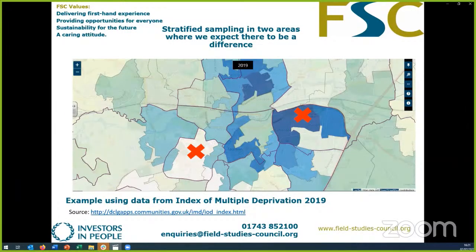So the final sampling strategy that I'm going to talk about is stratified sampling. Stratified sampling is using your prior knowledge to choose locations which you're going to sample. In the example that I've got below, I have used data from the Index of Multiple Deprivation 2019, which ranks all the lower layer super output areas in the UK into how deprived they are based on a series of indicators. As you can see from my map here, I have chosen two different locations where I expect there to be a difference based on the change in colours on the choropleth map here.